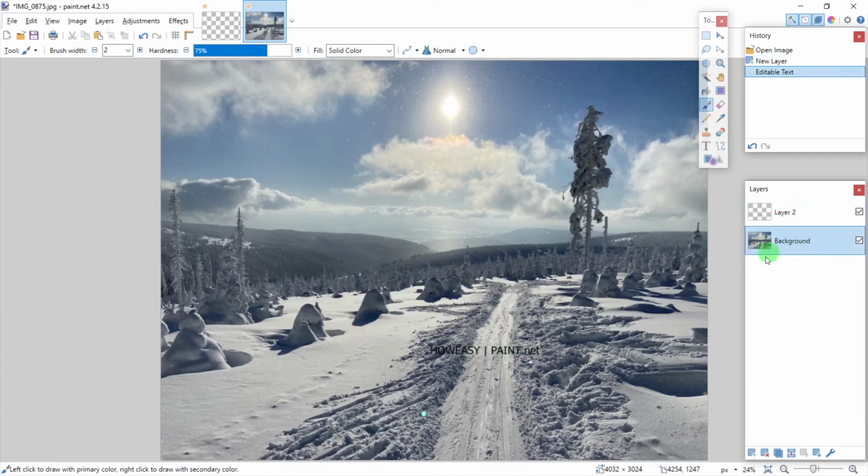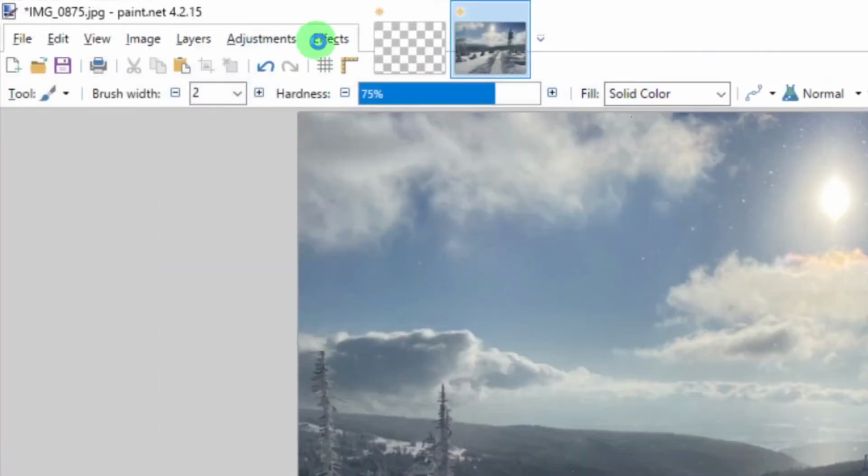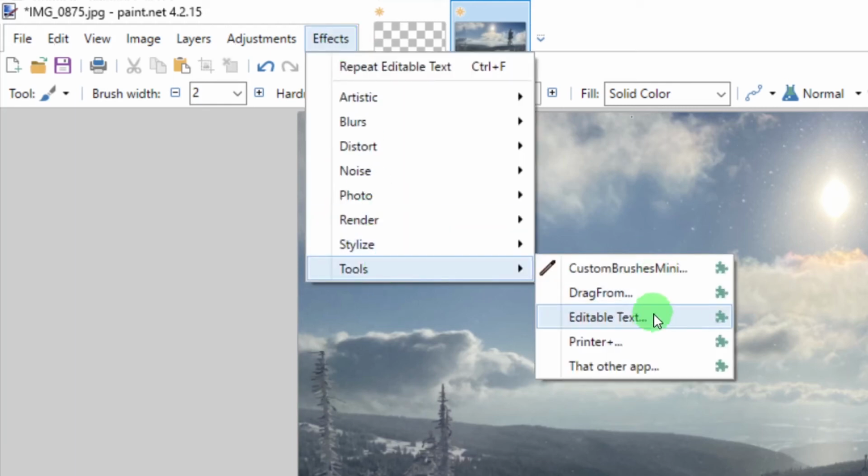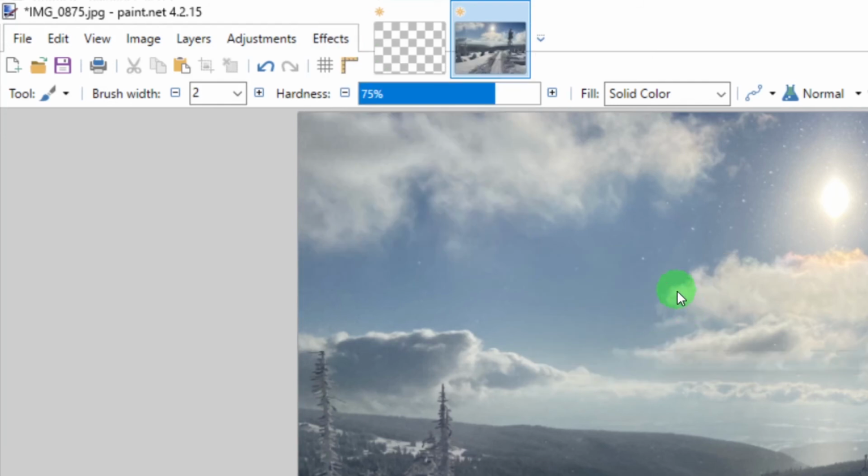Now, if you want to edit, it's not possible in this layer, but here, if you click again on Effects, Tools, Editable Text.